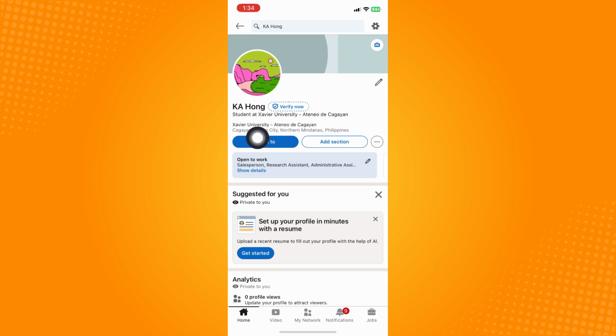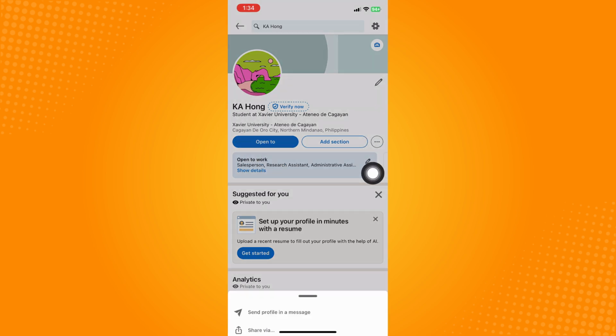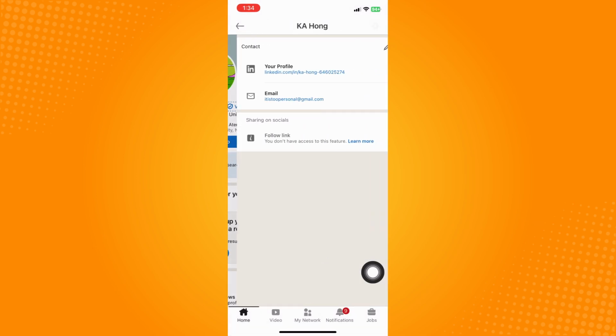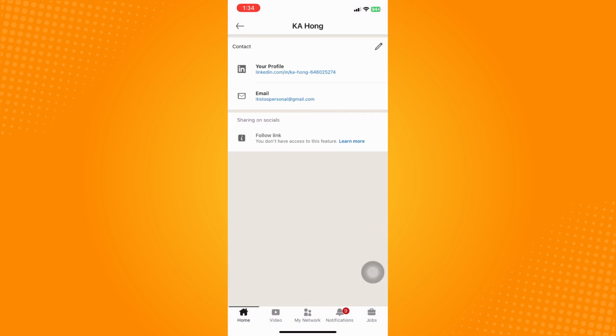Now here you will see open to add section and a three dots here. Click on the three dots, and as you can see, you can share your LinkedIn profile by sending profile in a message, share via contact info, and about this profile. So tap on contact info if you wish to copy and paste your LinkedIn link.